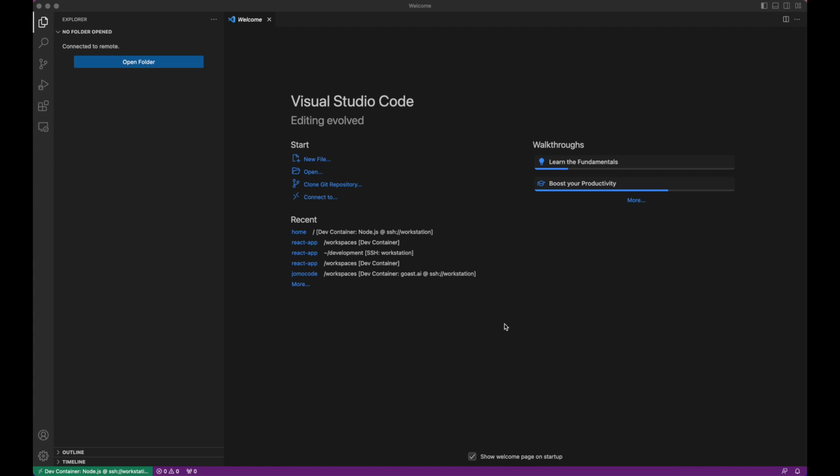Hi, I'm Cameron, the founder and CEO of Goast.ai, and I'm going to show you how to use the Goast VS Code extension. Here I am in VS Code.